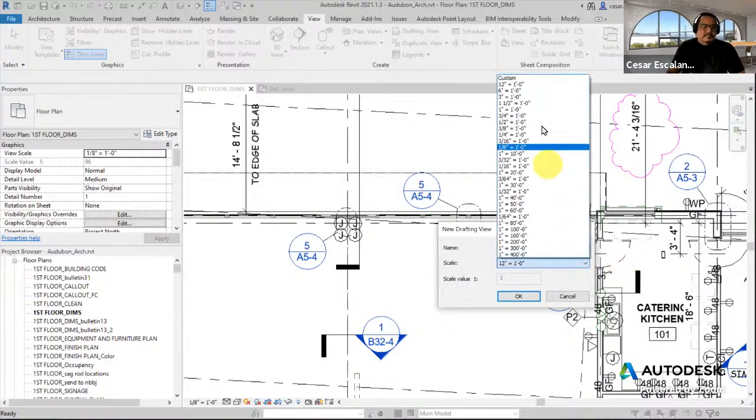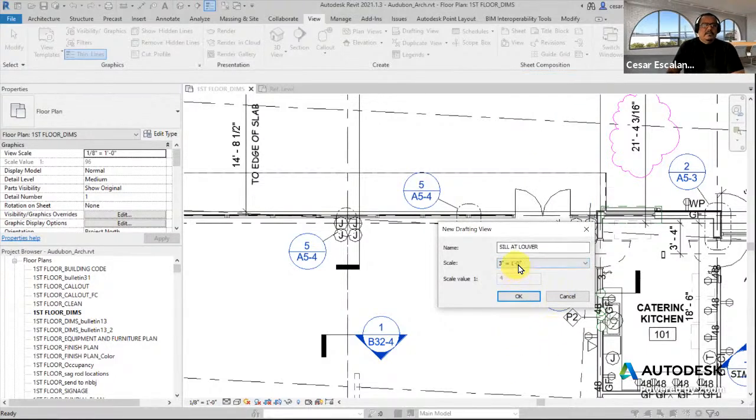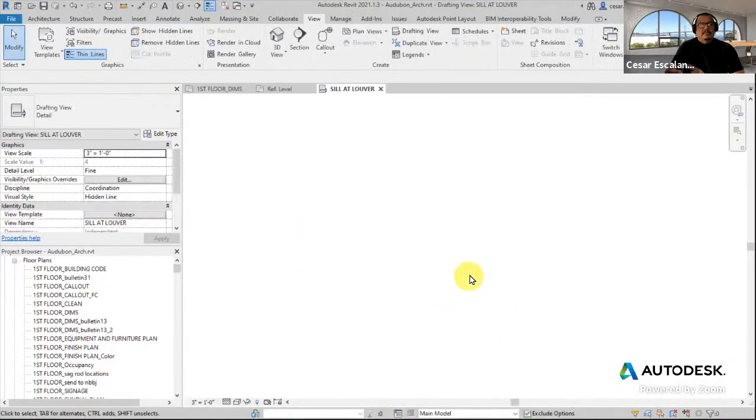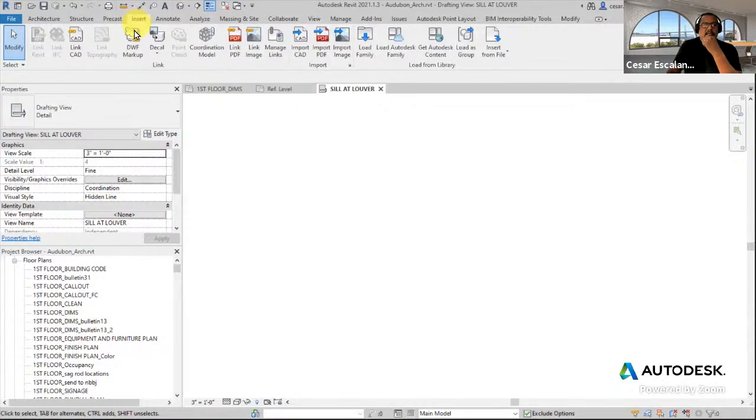And the scale, I know the scale because it's coming from Revit, from AutoCAD. It's 3=1. And then notice it adds a scale value. This is good. This creates the two-dimensional space. And in here, I'm going to insert the detail item.